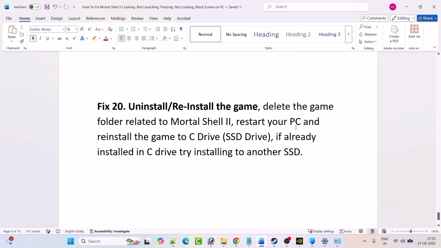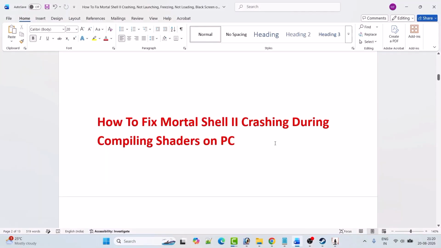Fix 20 is to uninstall and reinstall the game. This is the last solution. So if none of the solutions work for you, then simply uninstall Mortal Cell 2 game from your PC, then restart your PC and then reinstall the game to C drive, SSD drive. If already installed in C drive, then try installing it to another SSD drive and then launch the game and check. So by following these fixes, I hope you can easily fix Mortal Cell 2 game crashing during compiling shaders on PC.